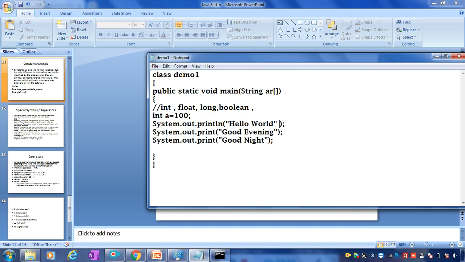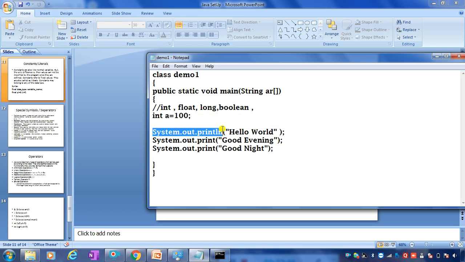Now if I want to print the value of a, I say system.out.println.